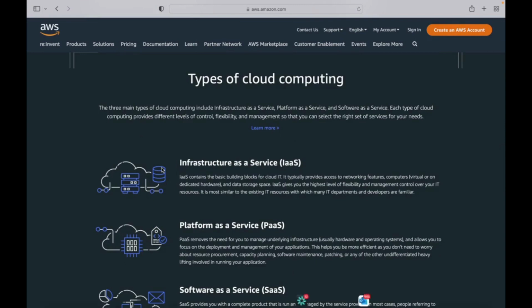Okay, hello everyone. So this is the second part of the introduction to cloud computing, and in this part we're going to talk about the different types of cloud computing models available in today's world. They are known as: first, infrastructure as a service; second, platform as a service; third, software as a service.